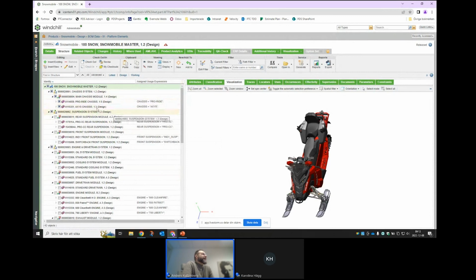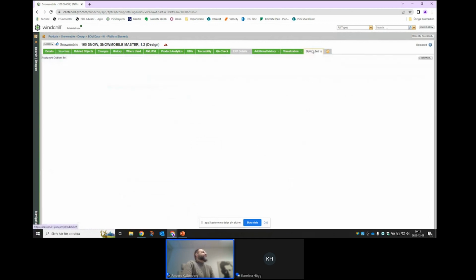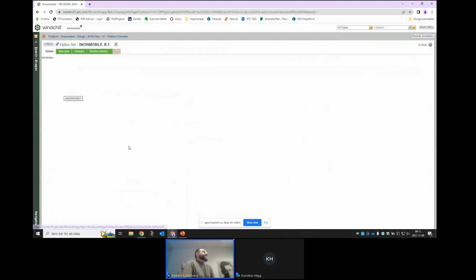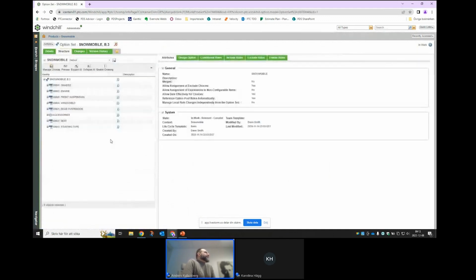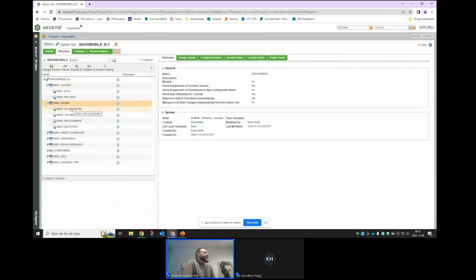This is how we combine the structure with the controls, the option set for this specific product. So we have a chassis option with different choices in it. I will quickly show you the option set as well. So we have a bunch of options. Below those, we have these choices as you saw before, put together like this.